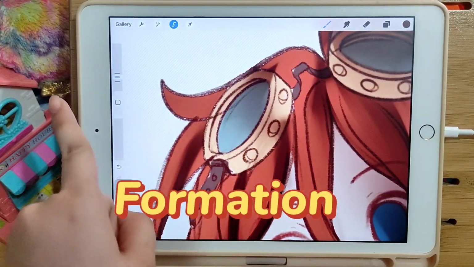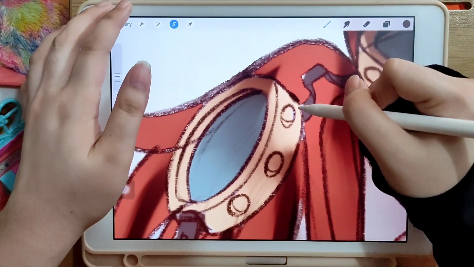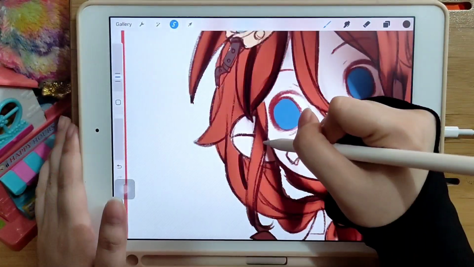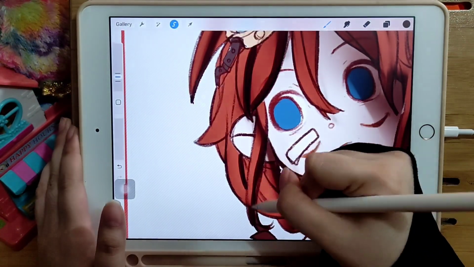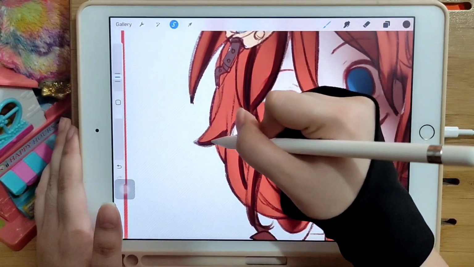Second is formation. Formation is where I form the shape of the shadow. Shadow shouldn't just look flat. It should form a shape such as triangle, square, circle, etc. It can have variant of shape, especially on a very dramatic character design, or depends on the story.